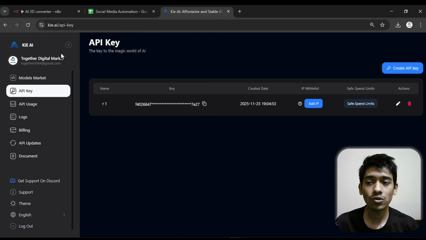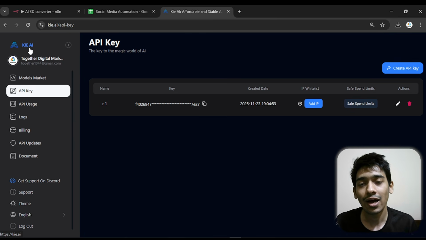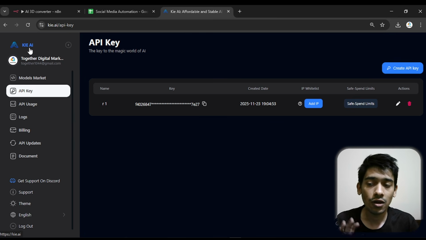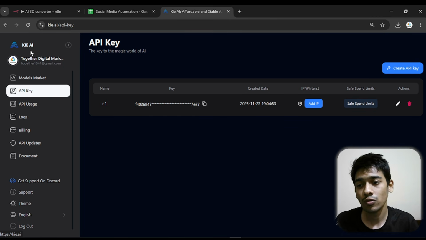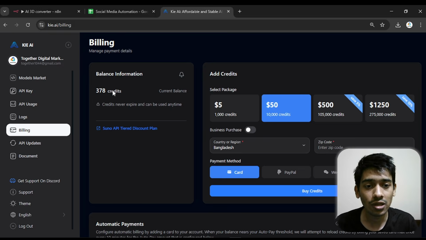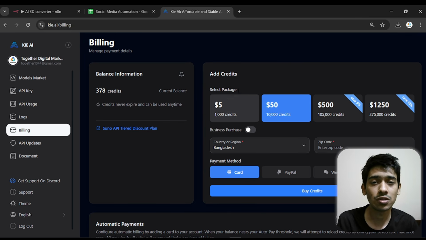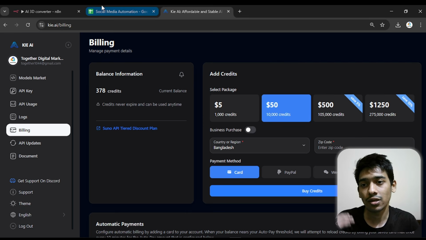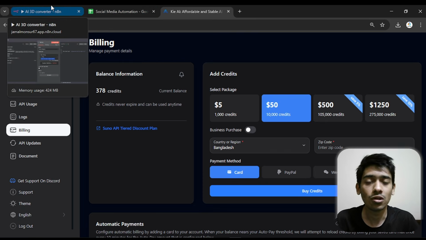If you don't know why I'm using this API platform, basically we need to access Nano Banana Pro through a third-party tool, and for that we're using Kai AI. And yes, this is not free, so before using it, make sure you go to billing and add some credits. You can see they provide different kinds of subscriptions, and for one image generation with Nano Banana Pro, it will cost you 12 cents. The more images you generate, the more it will cost you.